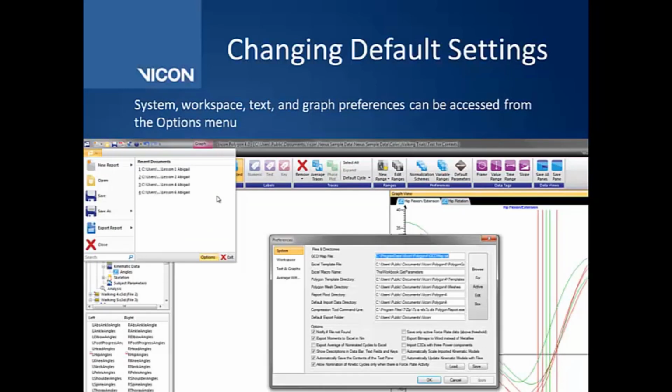You also have the options to adjust your system workspace and graph preferences through your options menu. If you go to the P, that should be File, and then go to Options, it'll bring up this Preferences pop-up box. And there you have System, Workspace, Text and Graph, and Average options. So this is where you would point Polygon to look for specific meshes or a root directory, specific exporters.